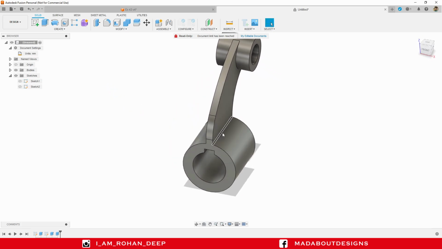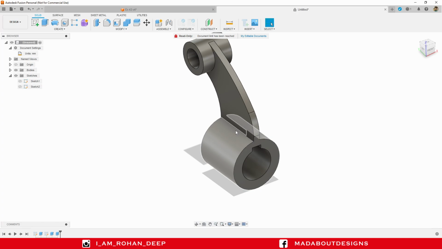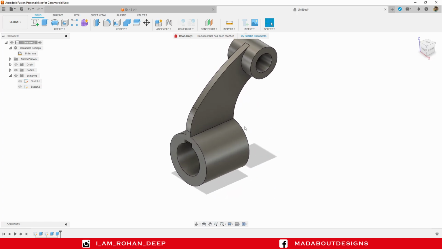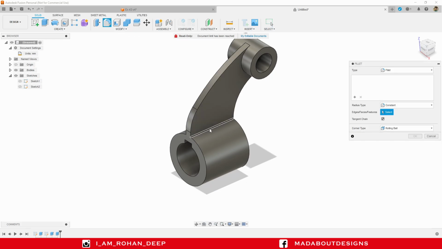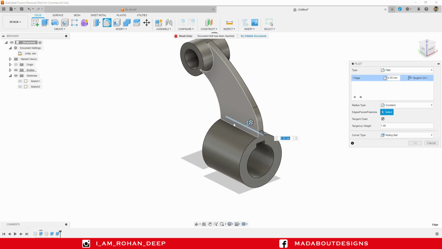We need to provide some fillets on these two edges. So, under modify, go to Fillet, select these two edges, and provide a fillet radius of 50 mm. Press Enter.